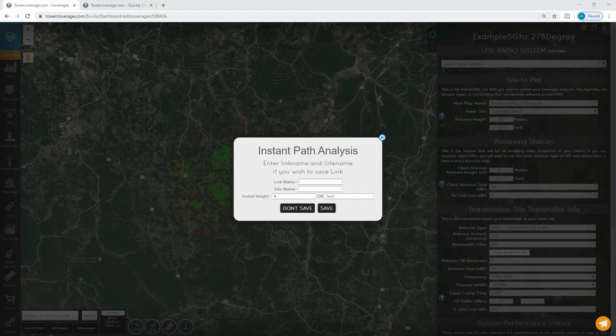Once you've clicked the button, you'll be presented with an option to save the path. Fill in the fields for link name, site name, and install height. After that, you can click the button to save the path, or bypass the whole process and choose to discard everything.